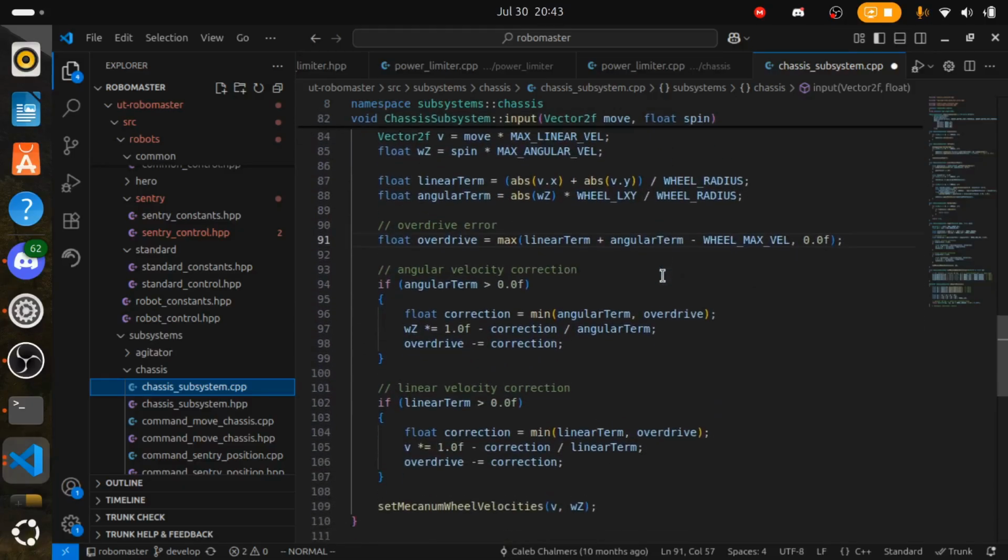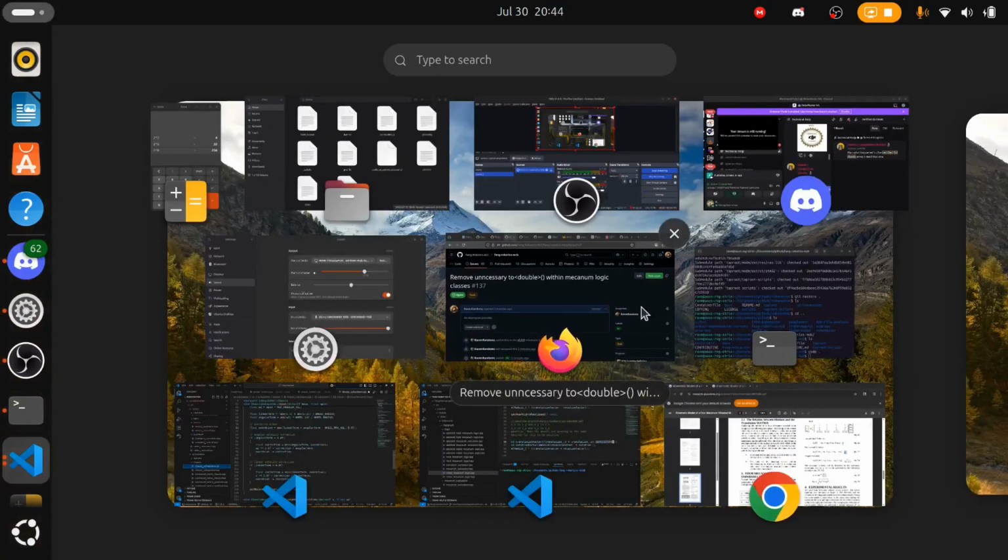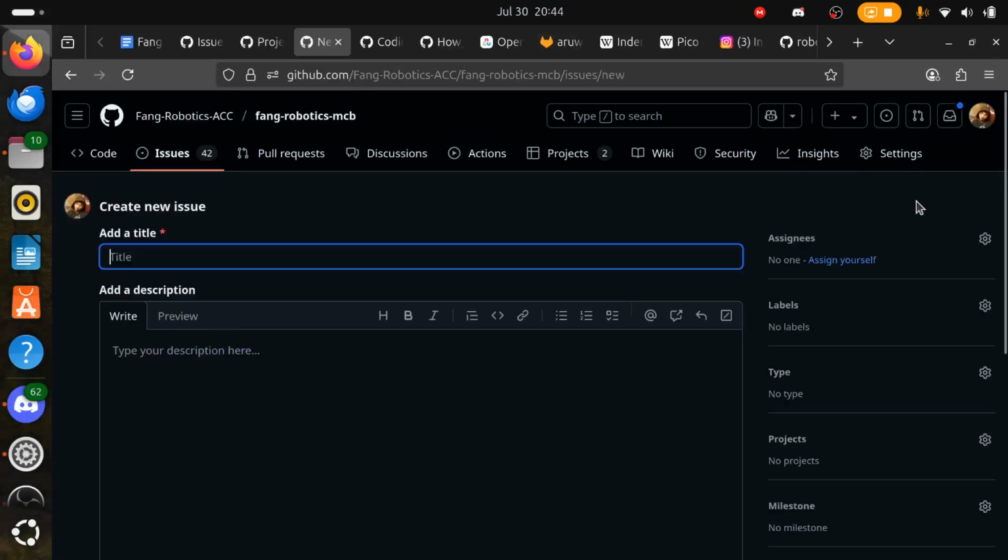Oh, so this isn't a for loop. So the maximum wheel velocity will not exceed its limit for any wheel. So it just downscales it. That's something we might need to do. So I'll just add overdrive protection.